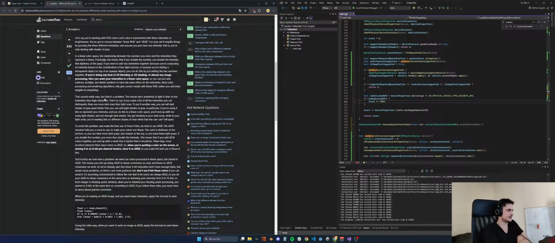With a linear color space, the relationship between the numbers you store and the intensities they represent is linear. Okay, so that just means like the numbers are the intensities. Practically, this means that if you double the number, you double the intensity. Yes, they are the same. The lightness of the gray.